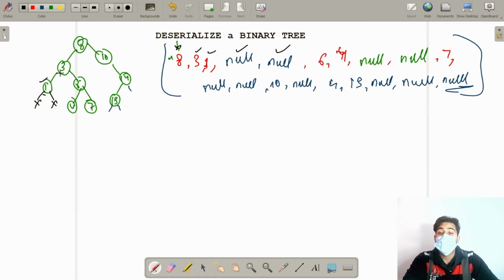Now that means I can easily make a link with this one. So after performing a backtracking, we just make this link, or update this link. Now as 3's left hand side has been successfully explored, we reach the right hand side of the 3. We make a call, 6 is not null.